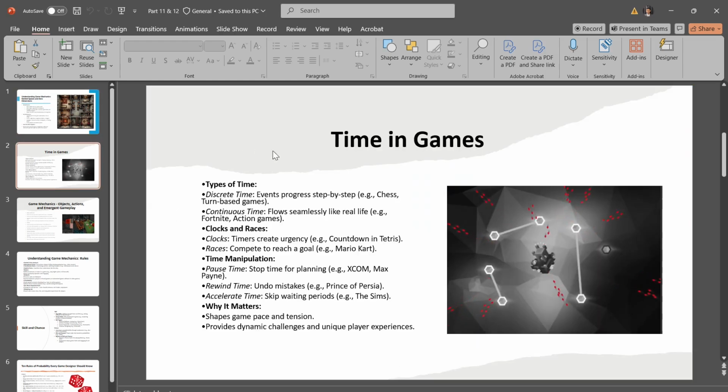So the next topic is time. Time in games is an essential mechanic that affects how players experience and interact with the game world. It can be structured in two primary ways, discrete and continuous. In discrete time systems, time progresses step by step in distinct intervals, often tied to specific events or player actions. This structure is common in turn-based games.